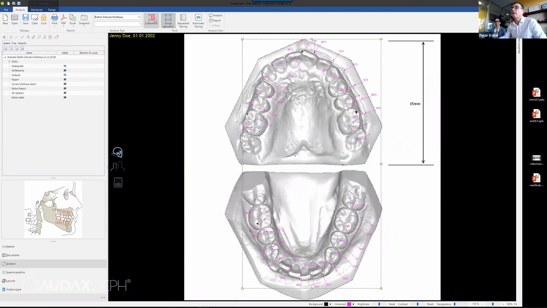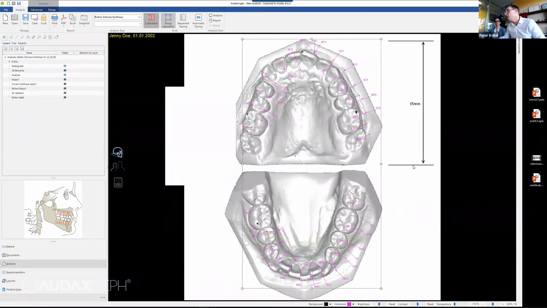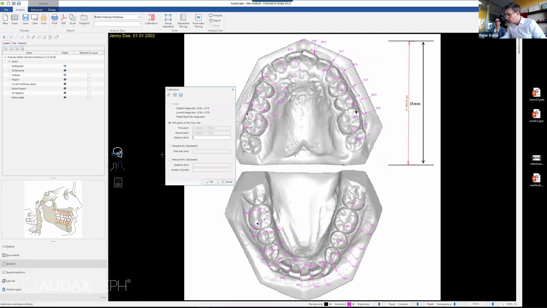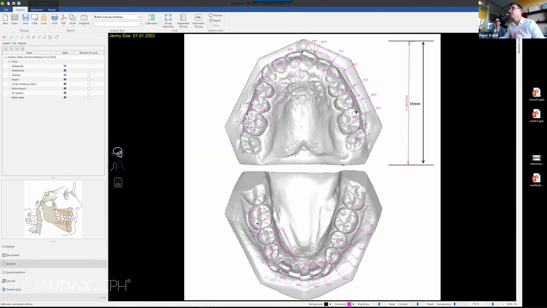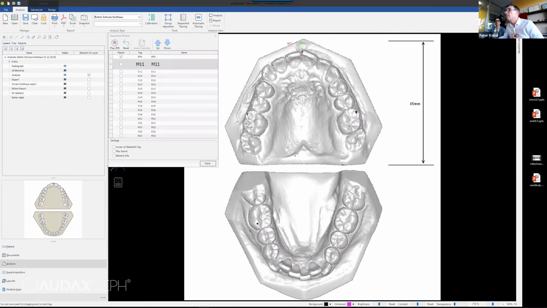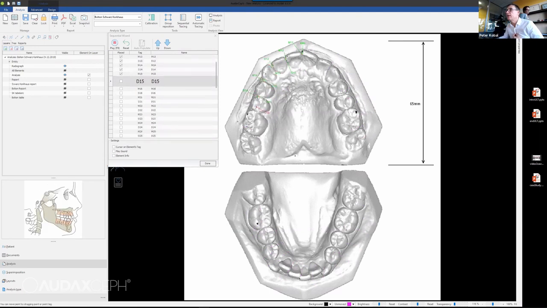Now I have to do the calibration. This will be automatic when the STL is imported. I do the calibration from here to here. Now manually it is 65 millimeters, and I will sequentially trace those points. So this is KMX, and I go one by one. And I will get some indexes, some measurements there.